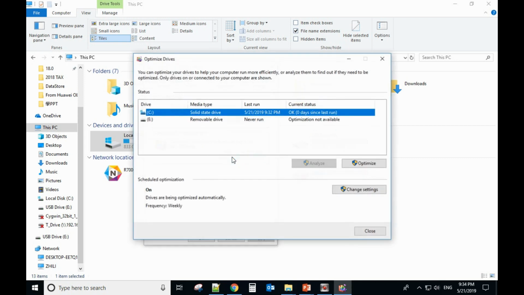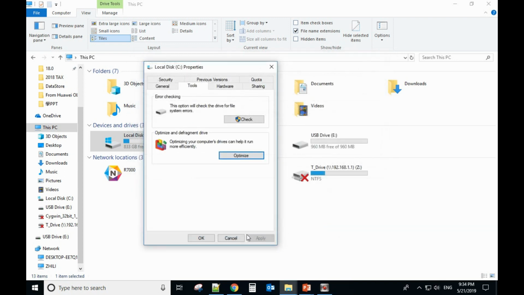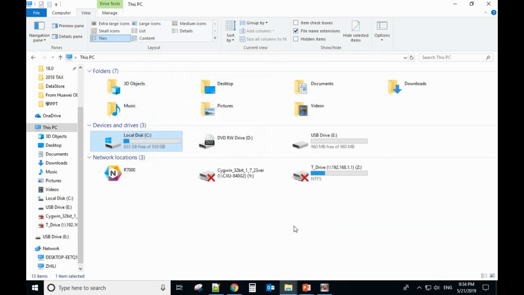Click Optimize, select the hard disk, click Optimize. My hard disk is an SSD. Some people say that you don't need to do that. Actually, you can do that, and it is very fast. It only takes about 1 minute. But for a SATA drive, maybe it takes about half an hour. So it's finished. Just close that and click OK.